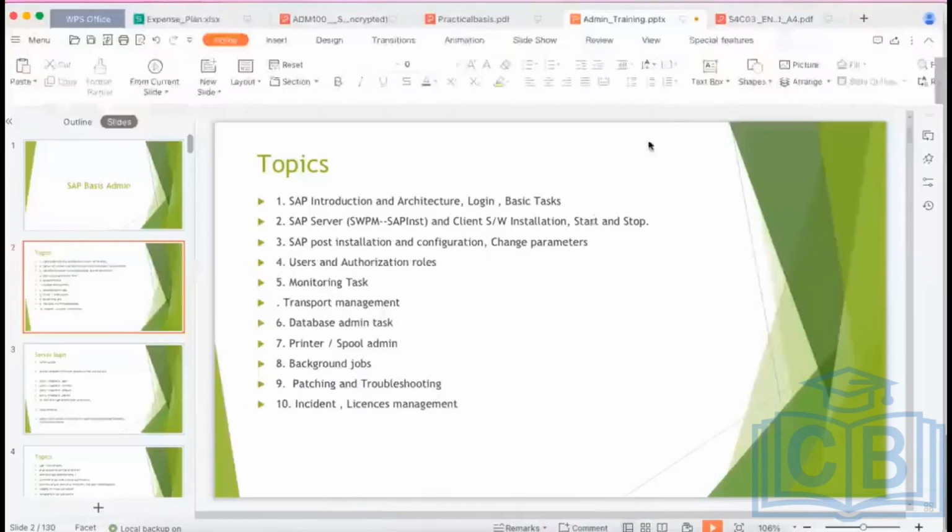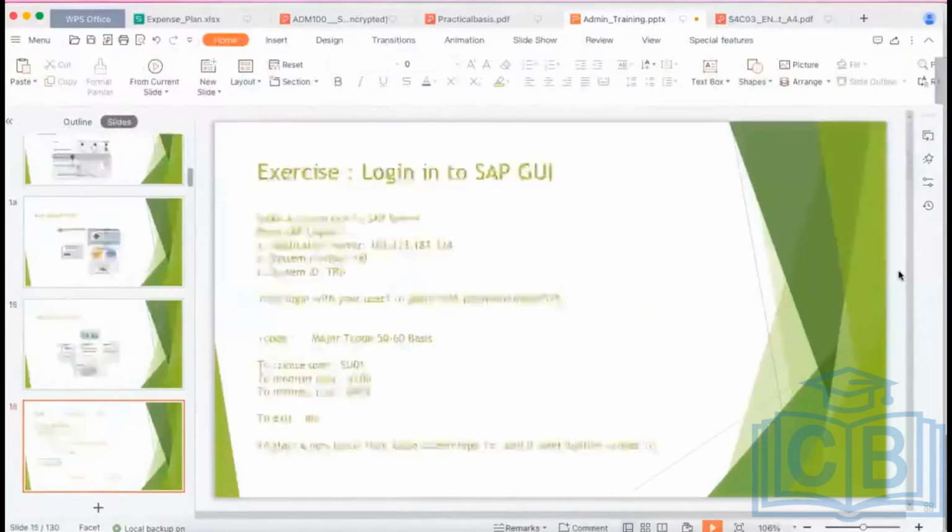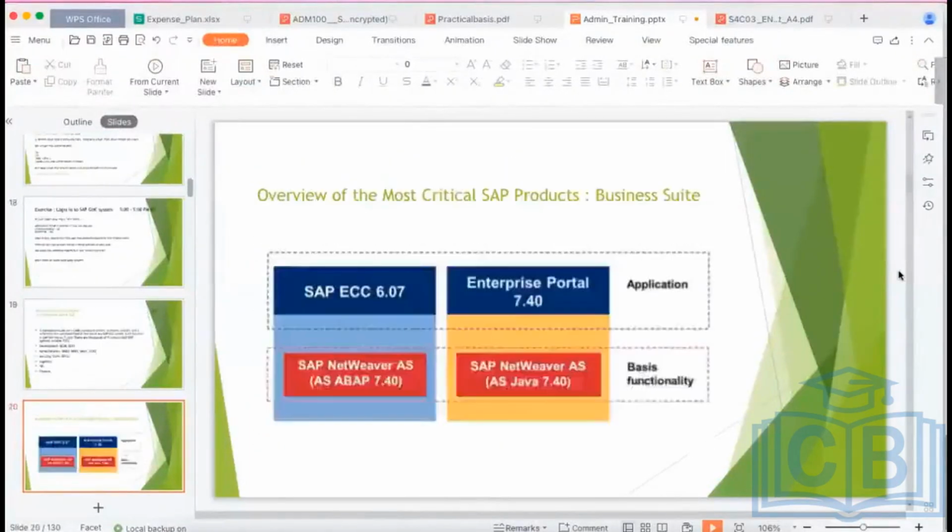Now you have to do the task. I will document the task. You can perform the task: create user ID.